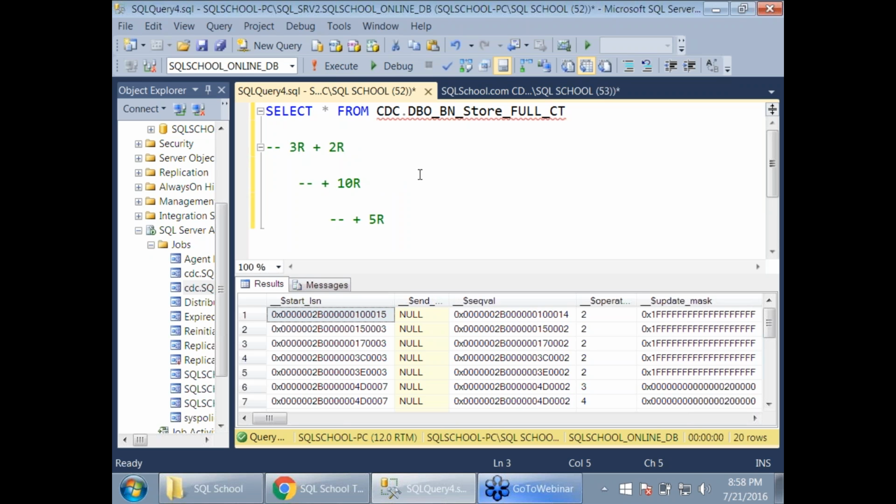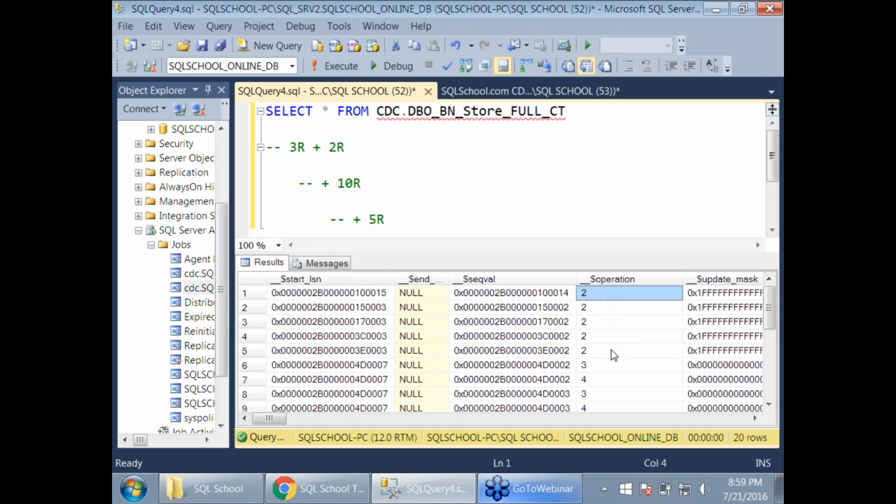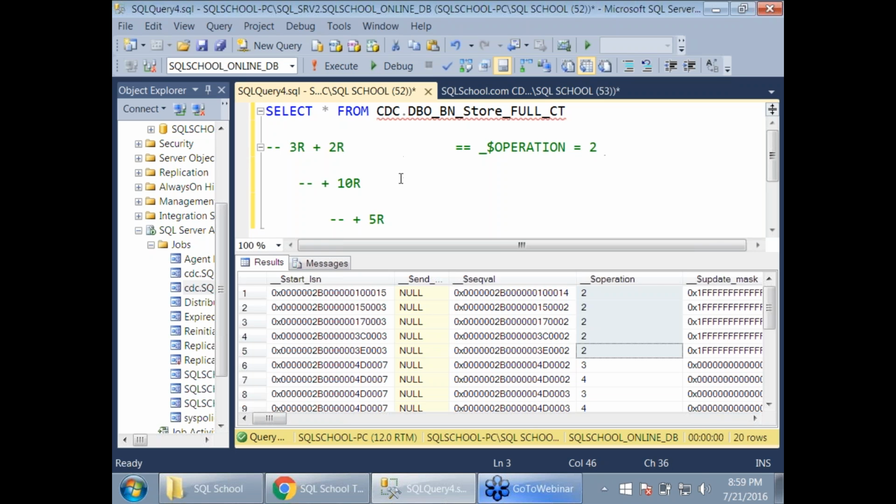Yes, how do you understand? How do we audit these operations? The double underscore dollar operation column is a key area of focus now. Operation 2 means insert. Here it is, friends. Dollar operation equal to 2 means insert operation. That's how we need to understand the audit report.